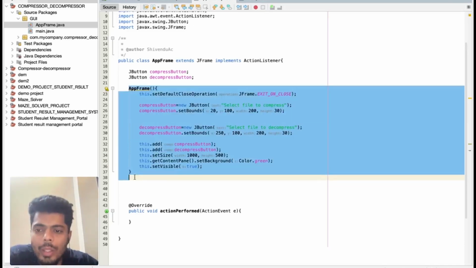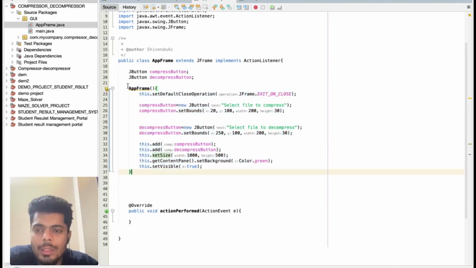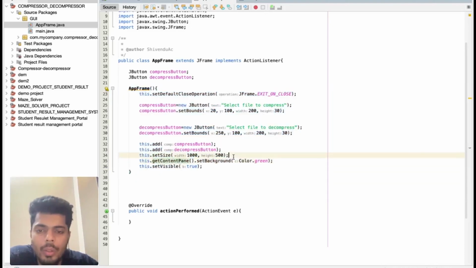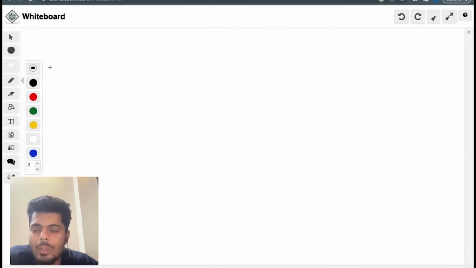And this is how we have implemented the layout. This is how we added two buttons in the JFrame. And how it will look like, we'll see in the next video, of course. So that was all about the buttons.